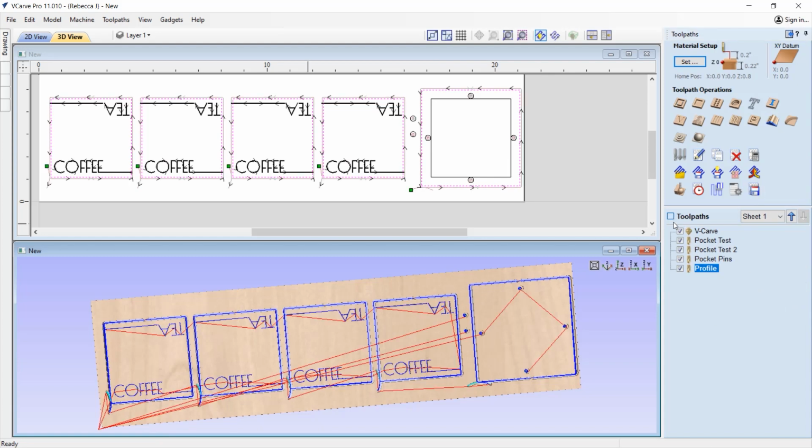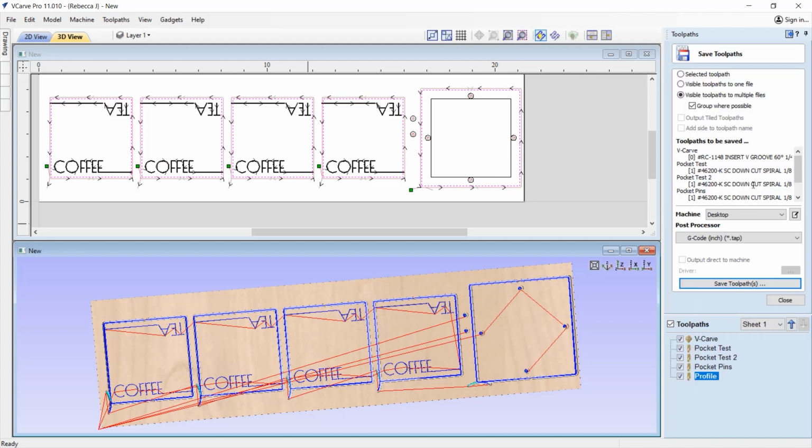And then it's simply a case of selecting all of your toolpaths, and then we can use the save toolpath option, and then use this option here to save out visible toolpaths to multiple files. And we can select your machine along with the post processor for your machine and simply save them out. So let's head over to the labs.